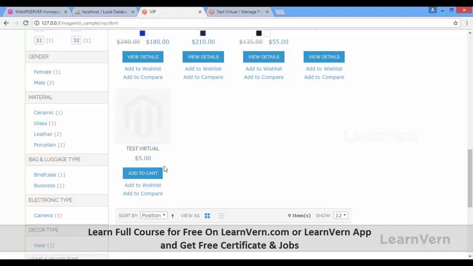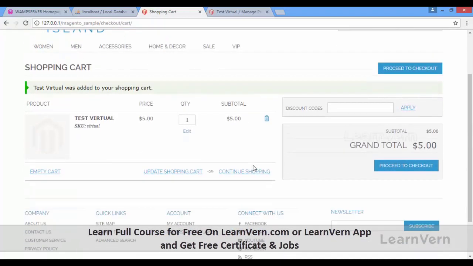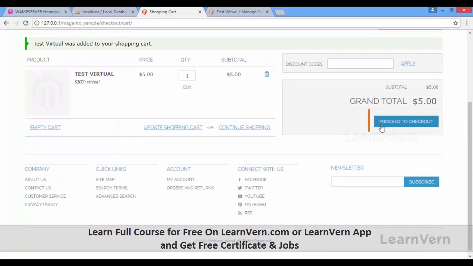Now the only difference is, if I add this product into the cart and proceed to checkout, it is not going to ask me for shipping information. You are going to learn about shipping in the coming sessions and you will get a better idea of this particular difference in a future session. For now, you just need to know that if I buy a virtual product, then shipping information is not required.